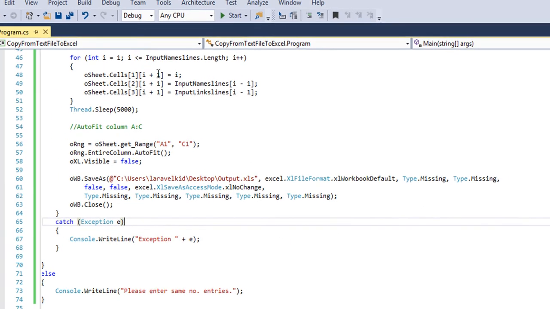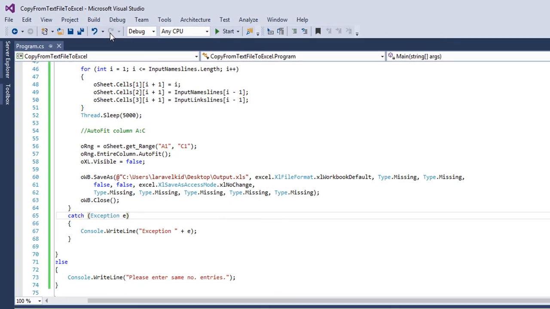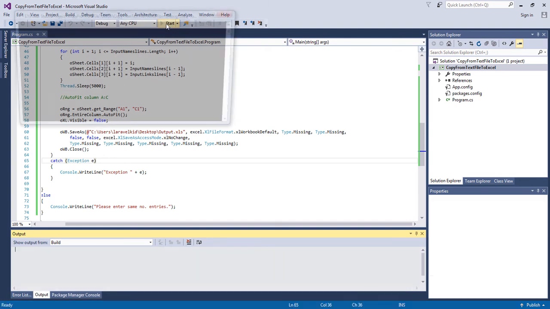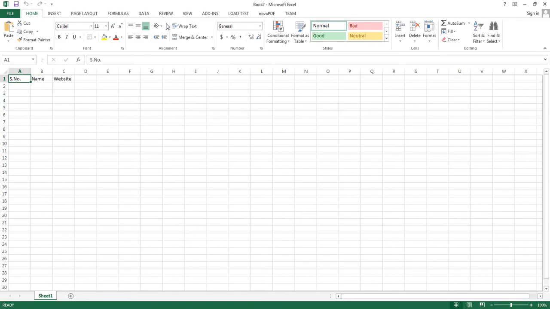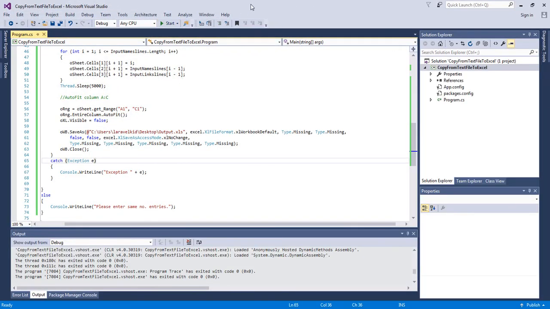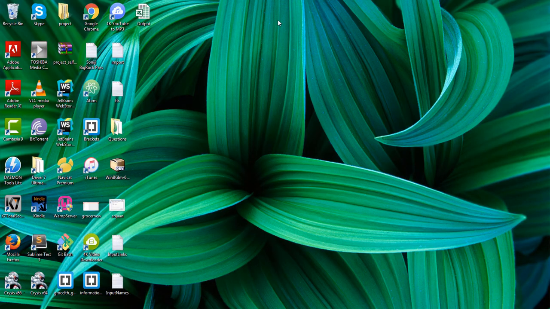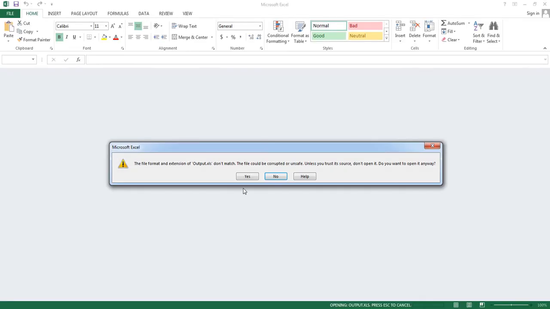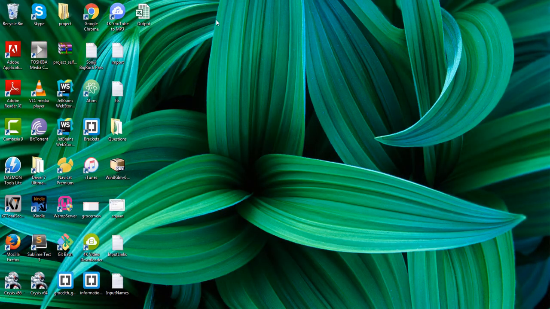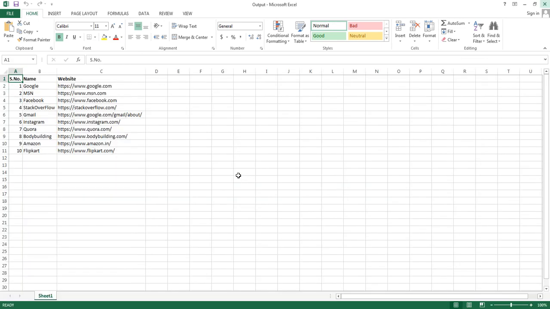So now try to build the solution. The build has been succeeded. So now let's run the solution. So here is our Excel sheet being updated. Now if we open the Excel sheet, here is the Excel sheet. If you want to see it, there are 10 entries in the Excel sheet.